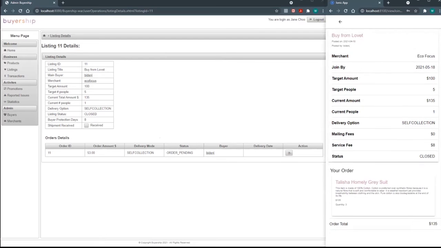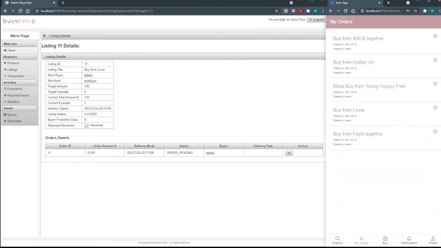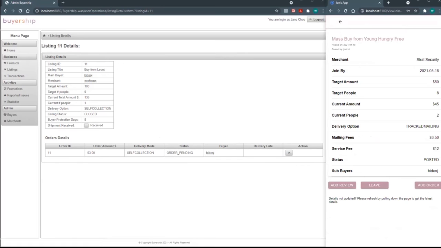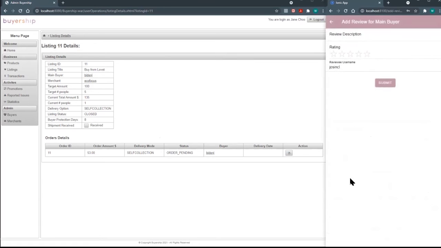When users go back, they can go to a listing they have joined, like the mass buy from Young Hungry Free one. And they can add a review for the main buyer of the listing. They can enter details such as review description, rating, and then enter submit.